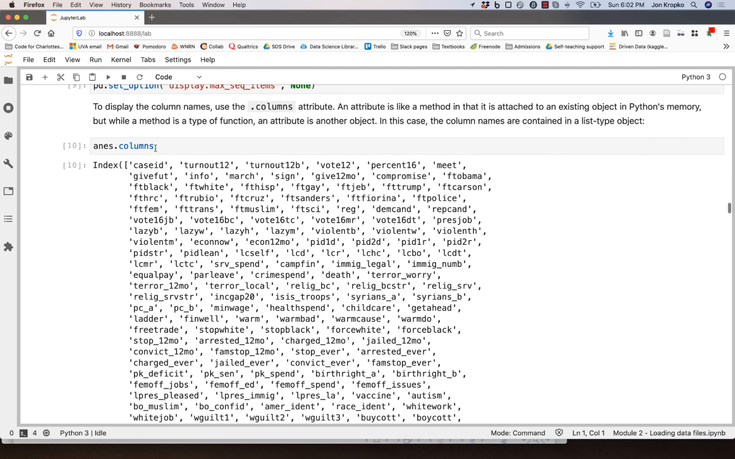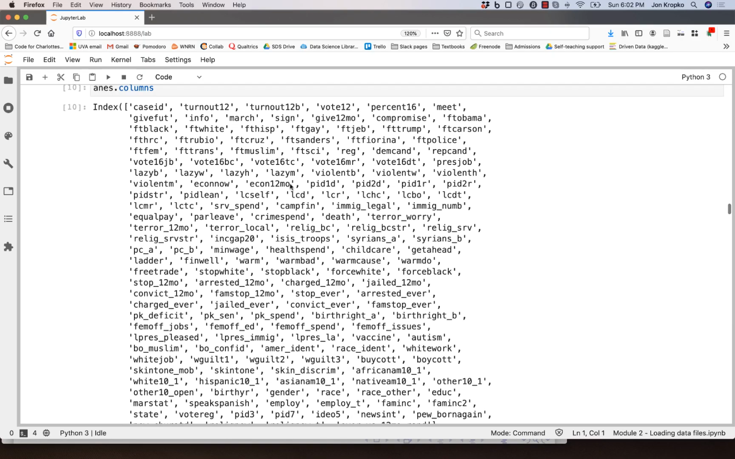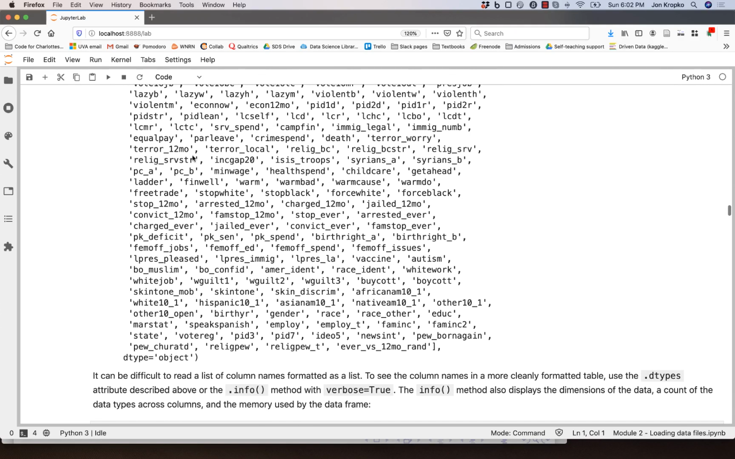I could use the columns attribute to see all the feature names. And here we have, right? So for example, this is whether they voted in 2012. That would have been the previous cycle. Who they're going to vote for in 2016, what they think about all these different candidates, and so on. You can look at this.